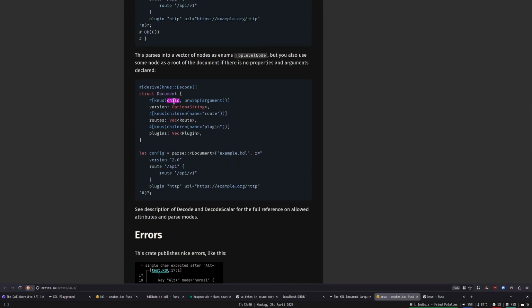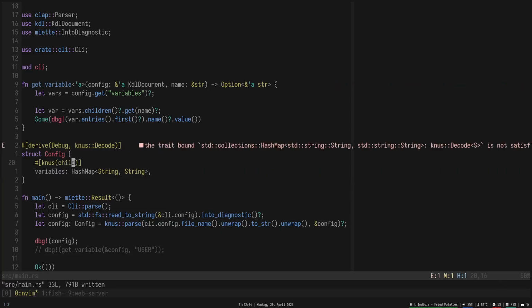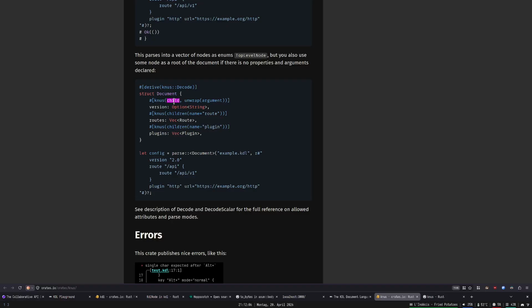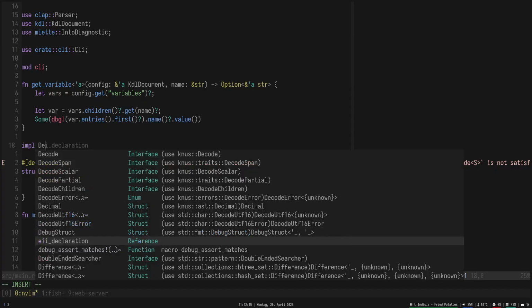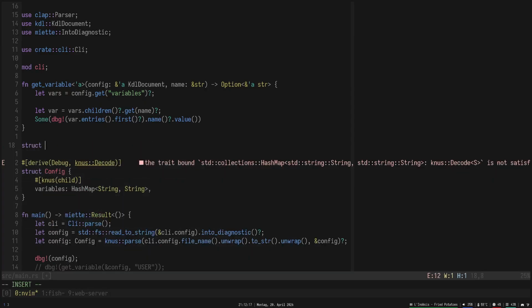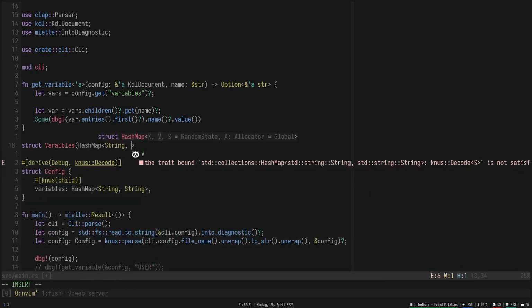Child? Trait bounds decode for a hash map is not satisfied. Hell yeah. Impl decode, or I guess struct variables holds a hash map from string to string. I really didn't think parsing this would be this difficult.